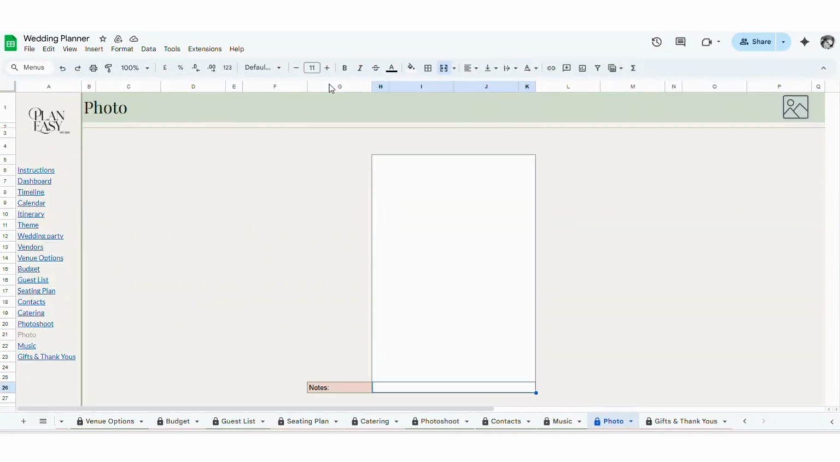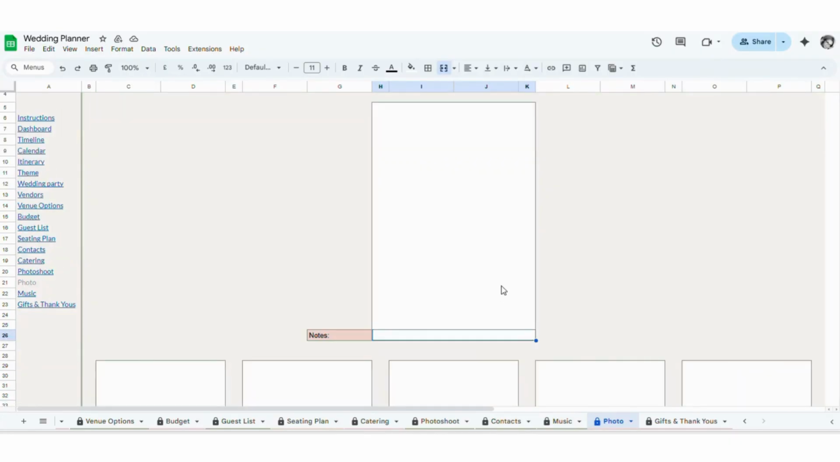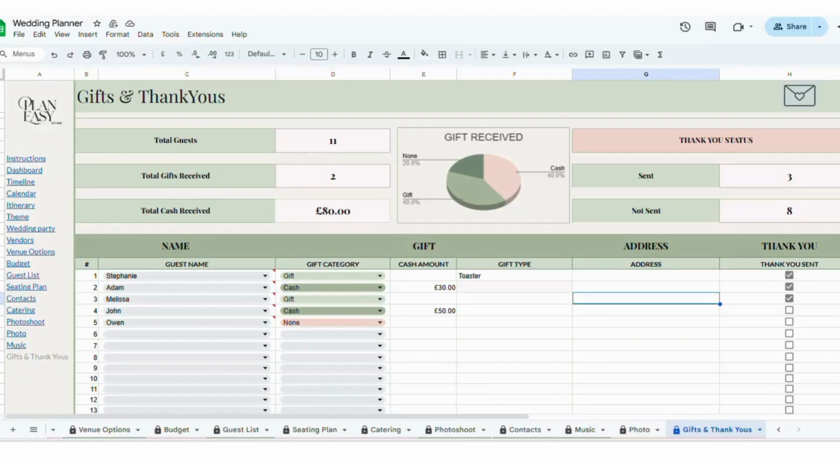We've then got the photo tab. I've added this just because I feel like you should have it as an option. What you choose to input in these boxes is completely up to you. Some of the brides have used it to put examples of pictures that they would like taken on their day, and then it's been shared with a photographer, and it can help them understand the sort of style that you're going for.